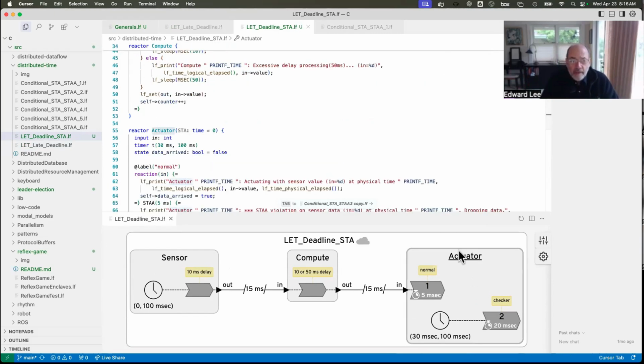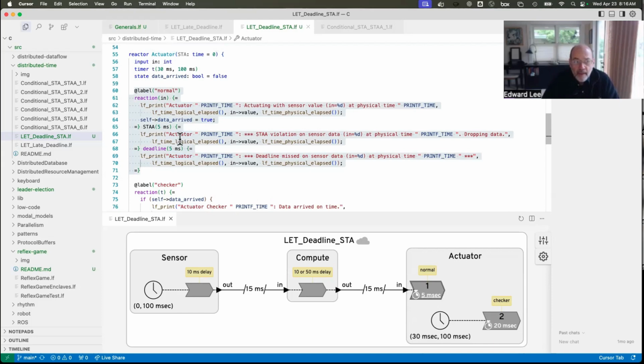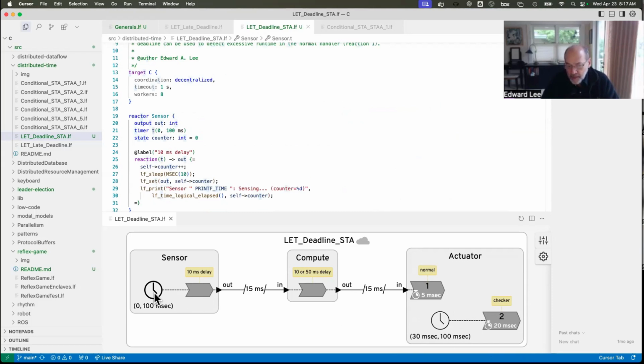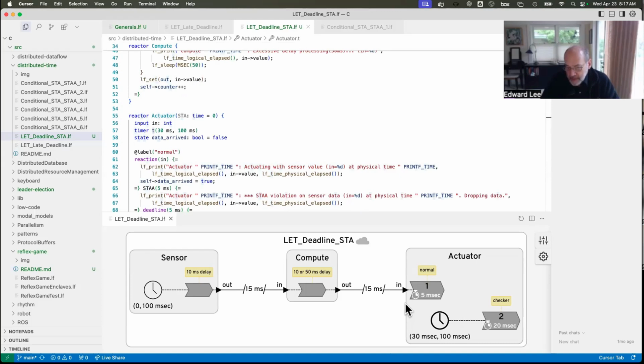In the actuator, we again use a safe to advance of 0. And we have two distinct reactions now. One that we call the normal reaction, and what that'll do is simply actuate when things arrive on time. But that has a safe to assume absent offset of 5 milliseconds. And there's a timer here. Notice that this timer is logically perfectly aligned with the timer in the sensor, taking into account the communication latencies. So every event produced by this timer is guaranteed in this particular program to be logically simultaneous with an input.